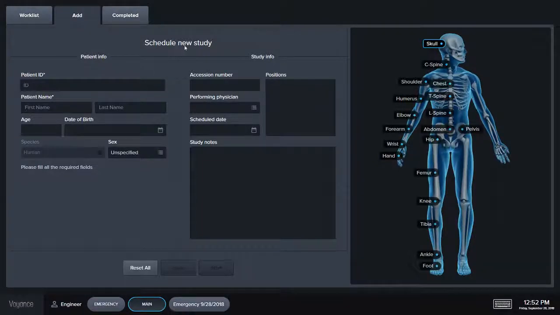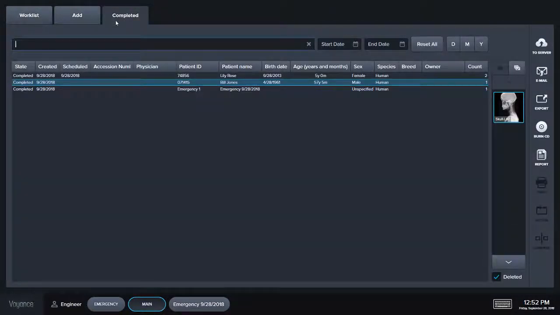Once you click that, you go back to this new study page again, where you can either add a new patient or you can toggle between your work list or your completed section. Everything on this system is all on the same page, so you can easily go between different studies or you can schedule without having to close the system and restart it.